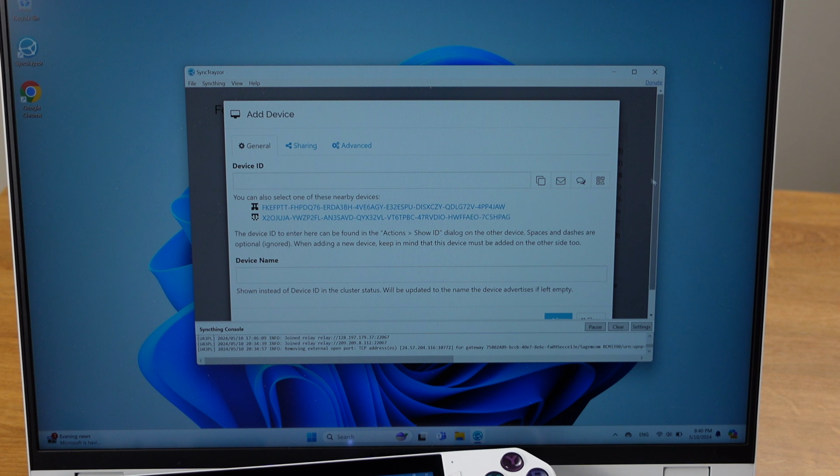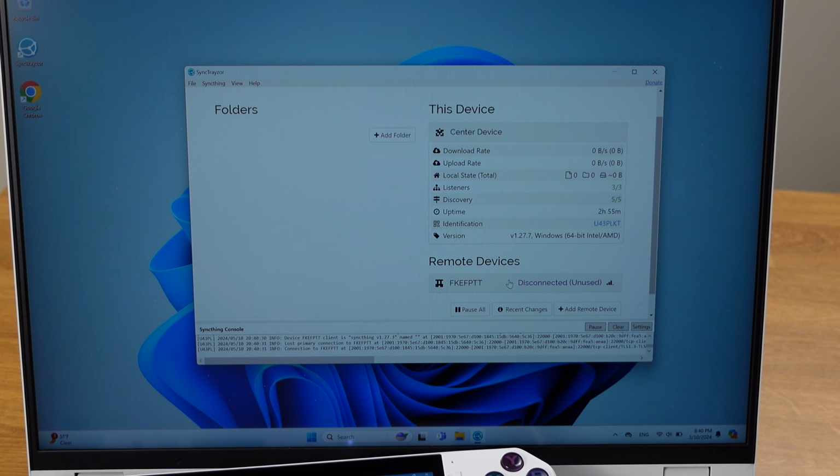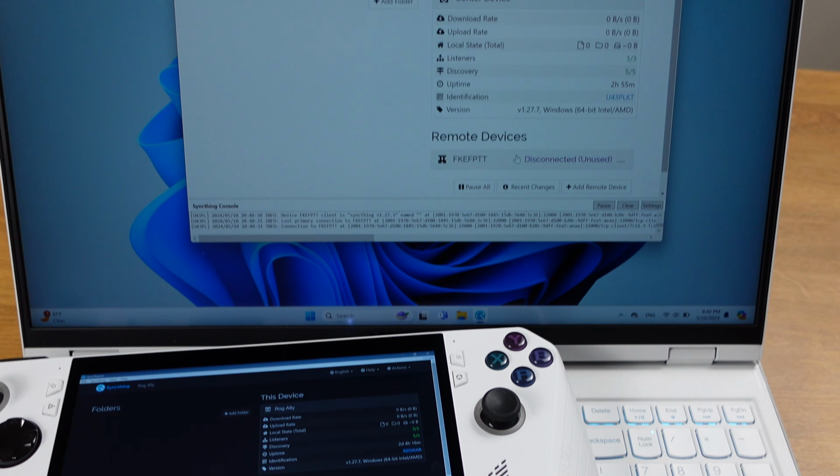Most likely your device will show up in the nearby devices. If they do not show up in the nearby devices, then you have to type in the device ID into this box here to make a connection with your center device. As you can see, I have two nearby devices showing up here. One of them is my Steam Deck, the other one is my ROG Ally. All I need to do is click on this freaking long device ID and then click Save. Now under the Remote Device section, you should have a new device. I think this is my Steam Deck.